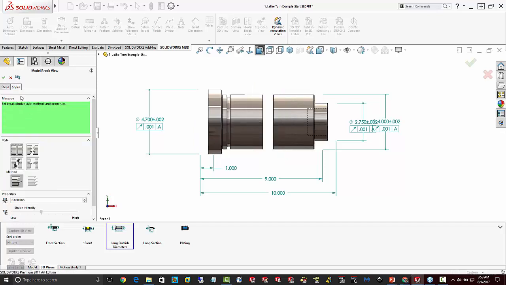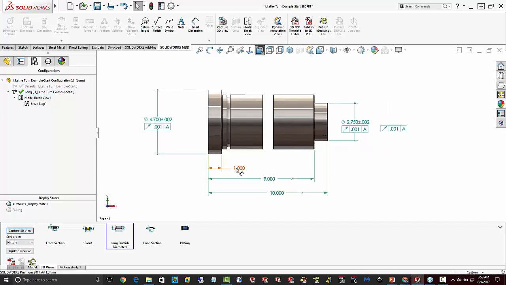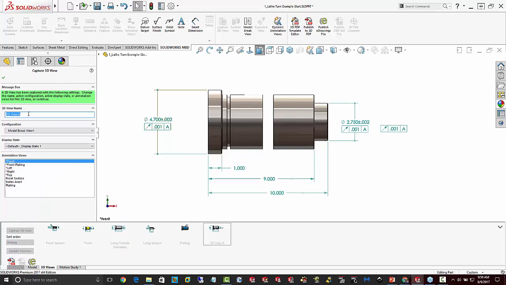There's a bunch of different styles in here. So if you want to have the traditional break looks, different methods, then there's a sensitivity slider down here. There's different visual support options there for you. And that converts all the dimensions over to foreshortened. And again, we can capture another view here, and we can call this broke view.